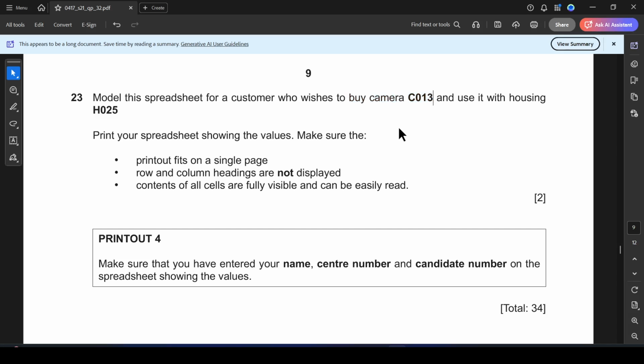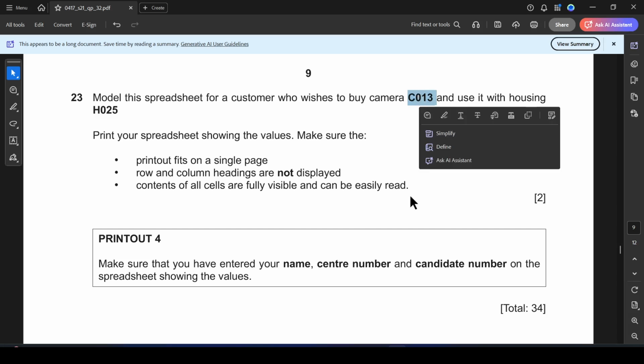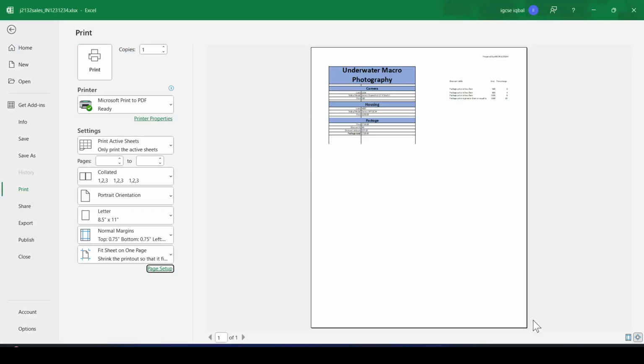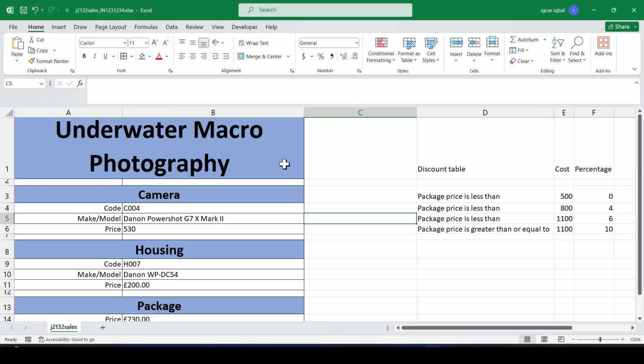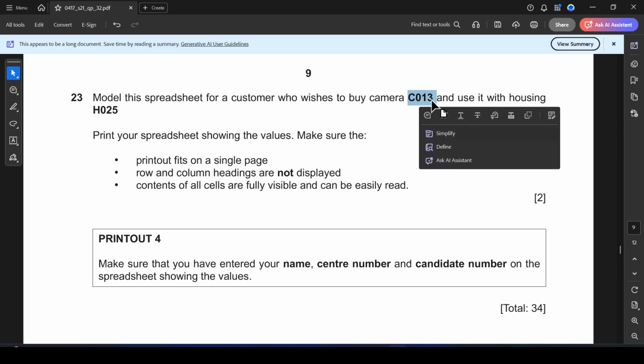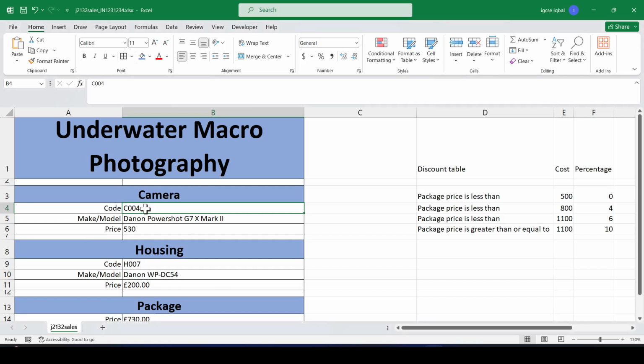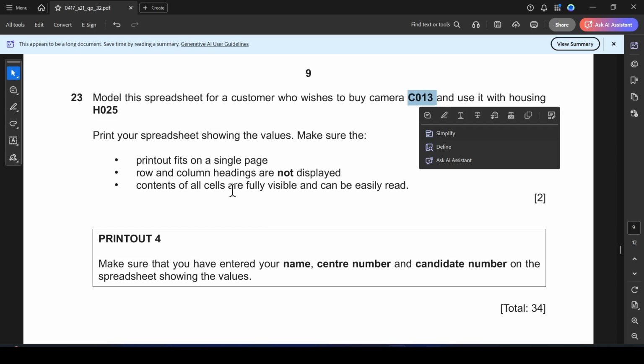Next, now the customer for this spreadsheet has bought the camera with code C013. So the first change I am going to do is in this spreadsheet, which is called data testing. Let us test our data. Now the camera code is what? C013. Let me type here C013 and enter. Wow, you can see all the values are changed.